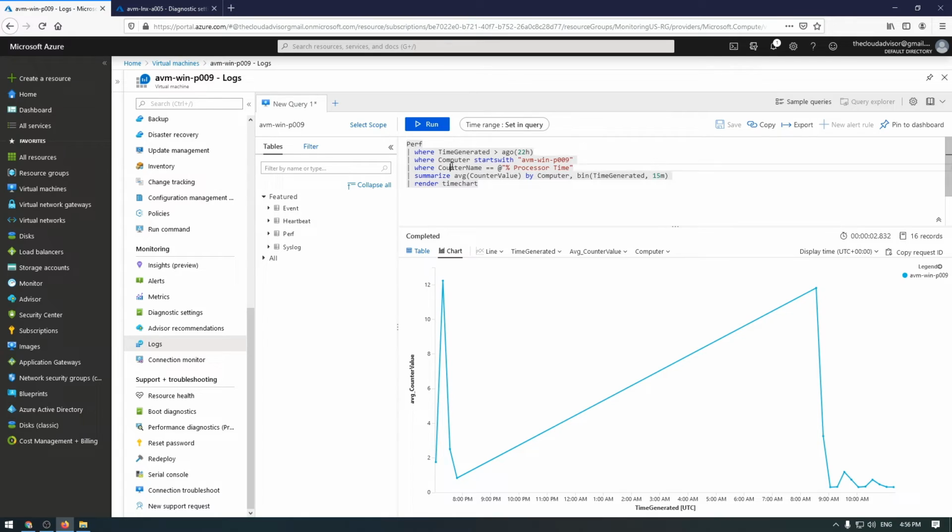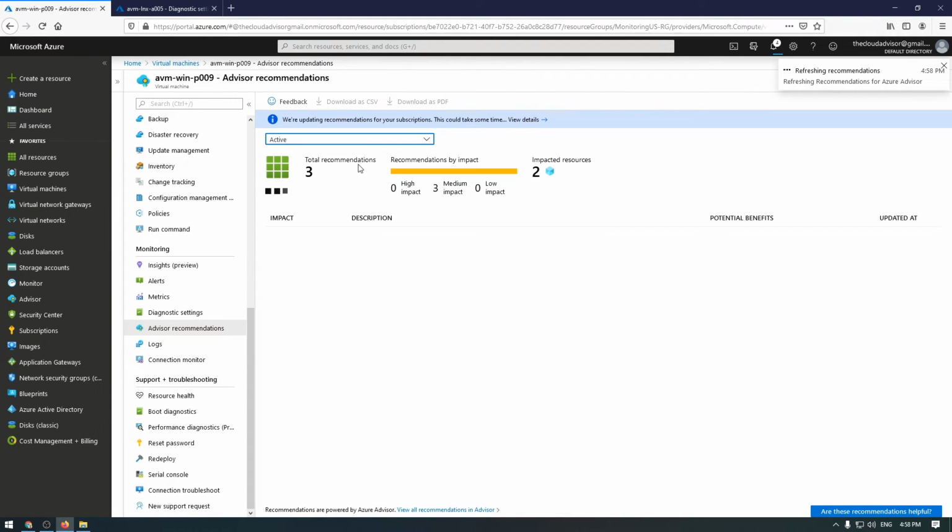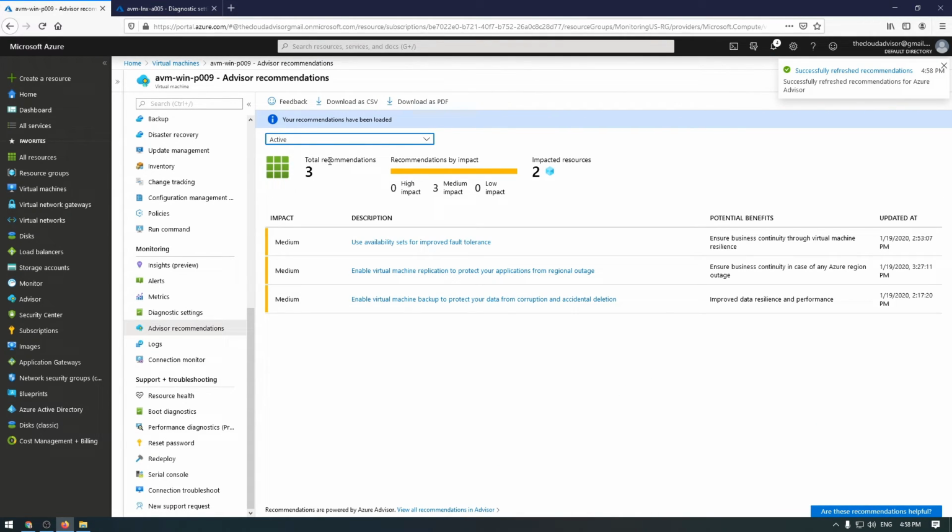Okay guys, these kinds of logs are very useful. As I said before, you need to be good when you create this kind of query. Okay, and the last tab, advisor recommendations. This kind of recommendation is very useful, and here you can figure out the impact, description of the recommendation, and benefits of this recommendation if you decide to apply it to your infrastructure.